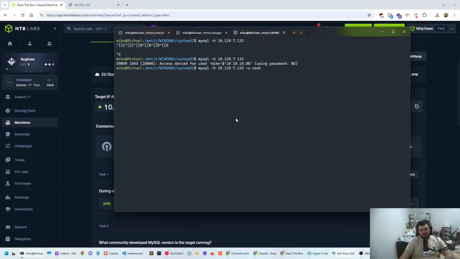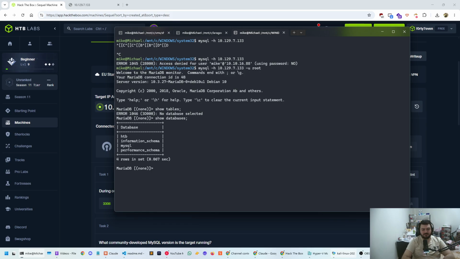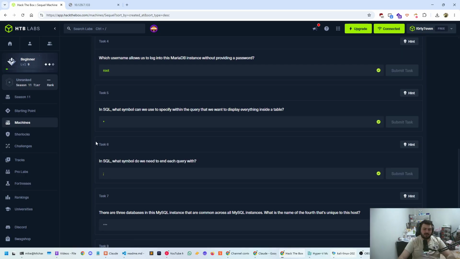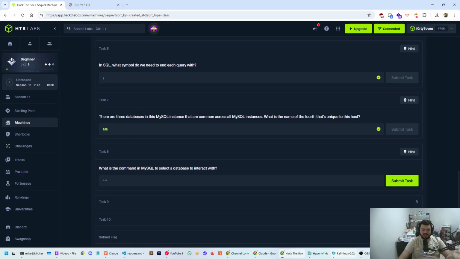There's no way it's this slow, right? Unless the VPN connection just sucks. Oh, there we go. Okay, perfect. So what we could do is just show tables. No database selected. Yeah, that's correct. Show databases, which is going to show me all the databases. So information_schema, mysql, and performance_schema are all default MySQL databases. The only unique one is htb, which probably stands for HackTheBox.